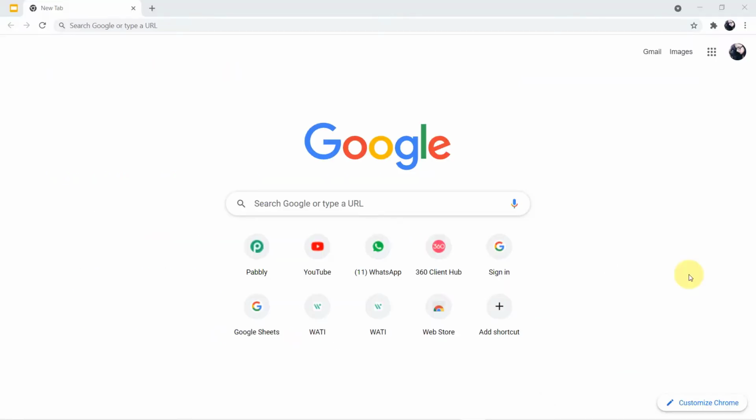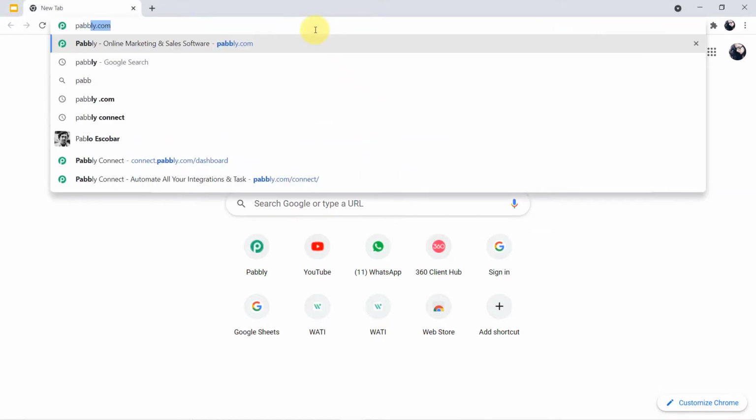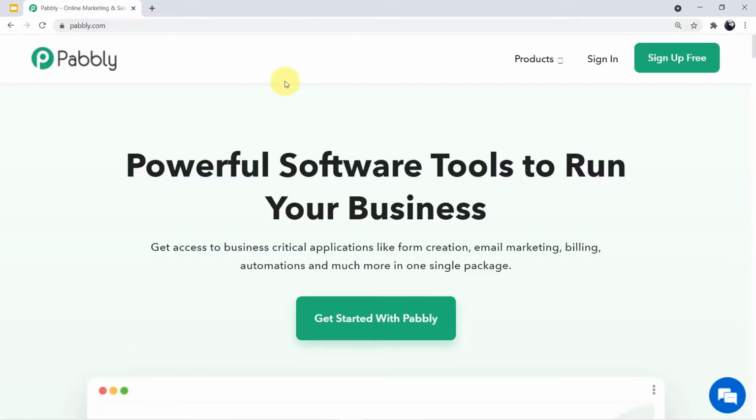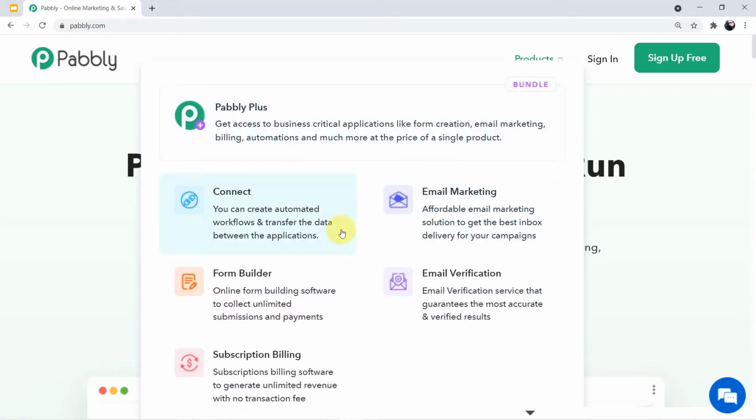Okay guys, to start with the process, you have to first open your browser, come to the search engine, and here you have to search for Pabbly. Okay, as you can see, this is the website page of Pabbly. What you have to do next is, you can see it is written product, click on product, and you can see the 5 applications offered by Pabbly on my screen. Today we'll be using Connect, so I'll click on Connect.